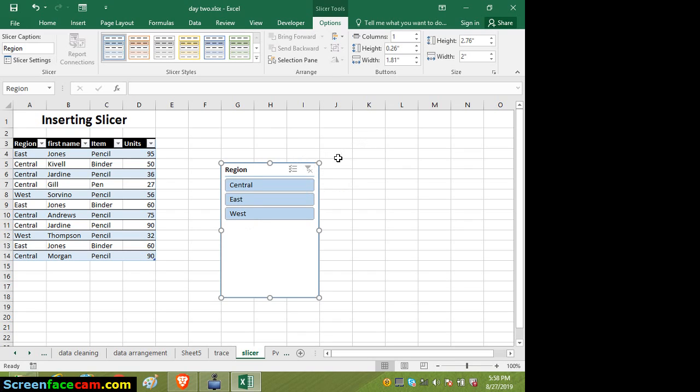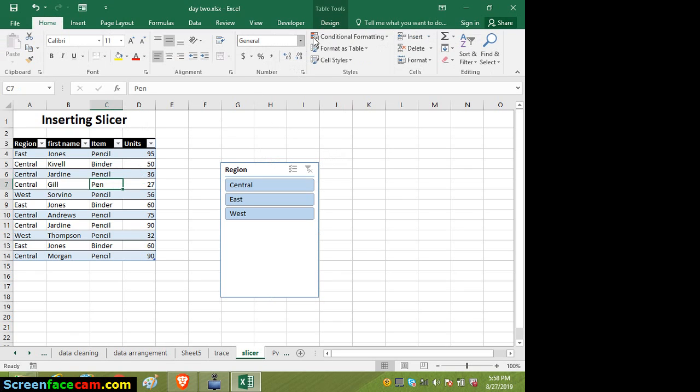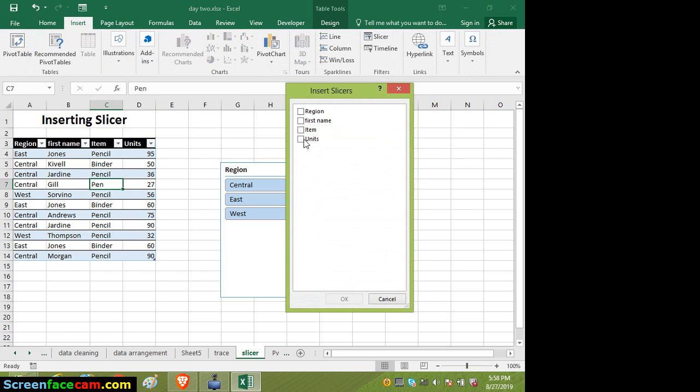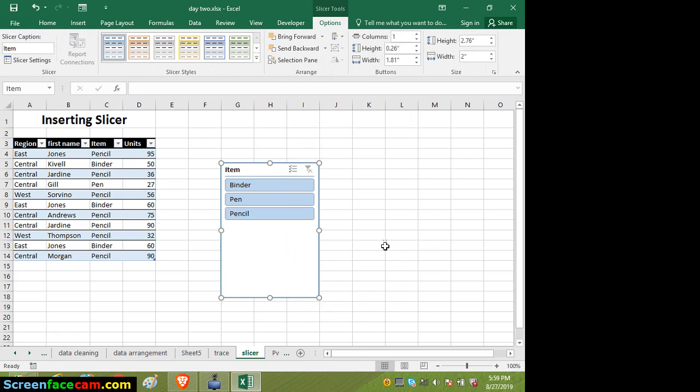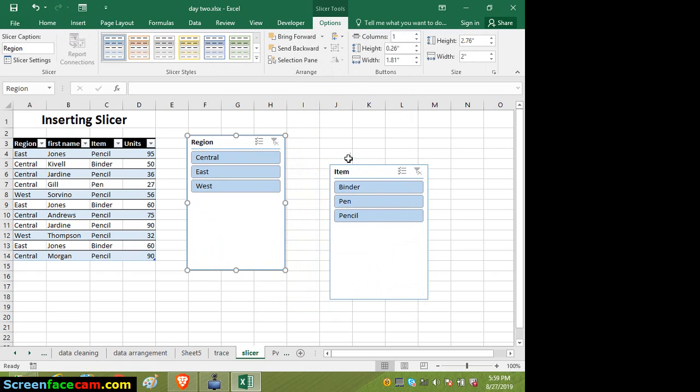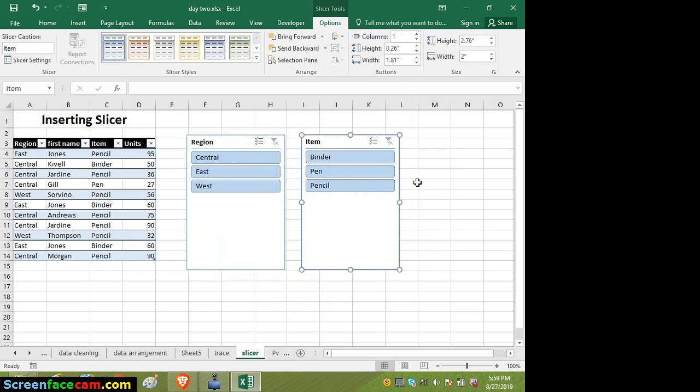Now if you want to do it for two, for instance, central and item, all you do is just click in the table, go back to insert, then slicer again. Then you can come here and say, okay, I want to do a filter for item. I click on item, I say okay. Now what you've got is two filters there, two slicers.